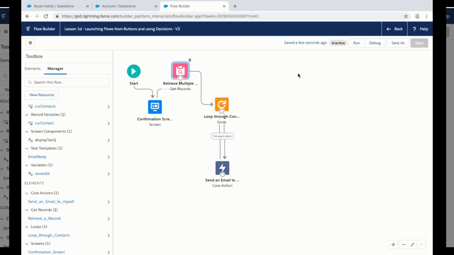Flow takes certain precautions to make sure that activated flows don't get stepped on. They don't get stomped. They don't get deleted. So you can't just save changes to an active flow. But what you can do is create a new version, because that activated version is version 1. If we say save as a new version, we now have version 2.